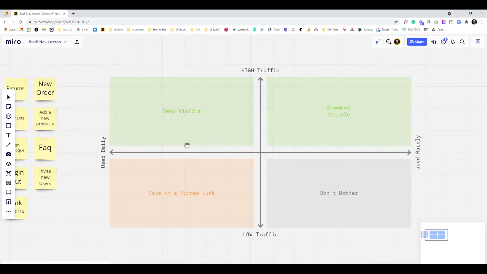So this could be even a few people using it, but they're using it almost every day. So again, you don't have to go crazy. This is just like a gauge, and if things are very important, they're going to be more to this side, and things that are not important are going to be more to that side.